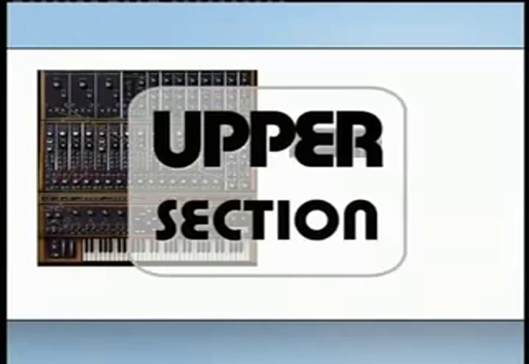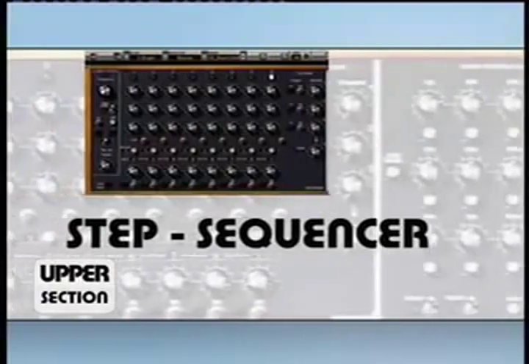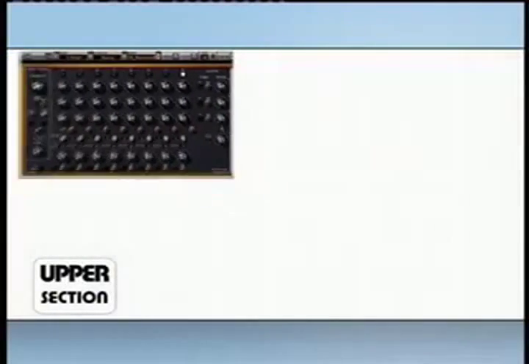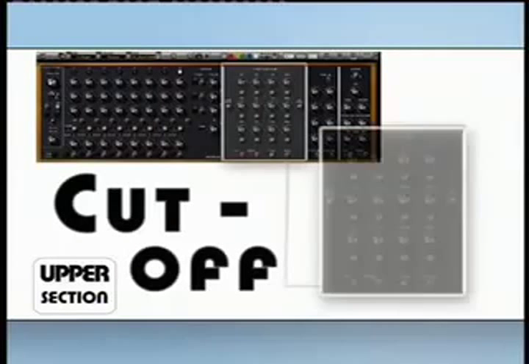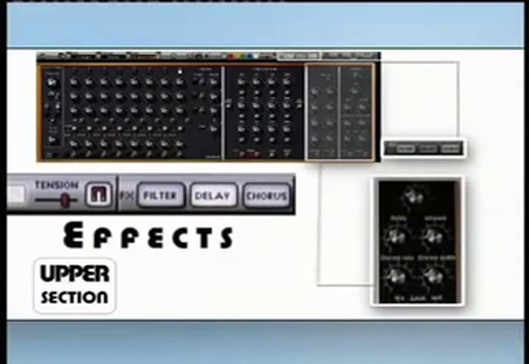Now, let's see what the upper section can add to this sound. This module is a step sequencer, which will allow you to sequence up to 24 steps. You can send this to different parameters, including, for example, the cutoff filter. You can also choose among several effects in order to modify your sound more dramatically.